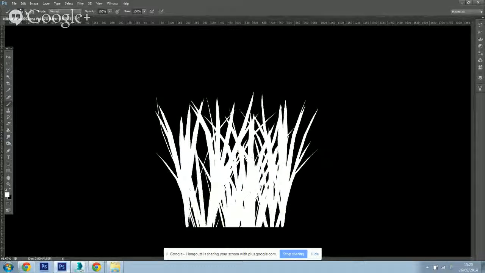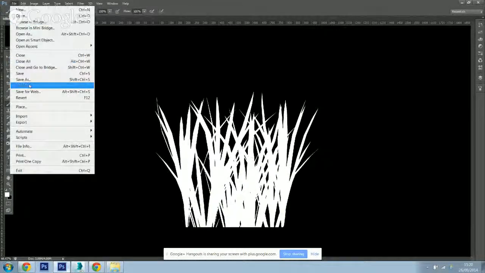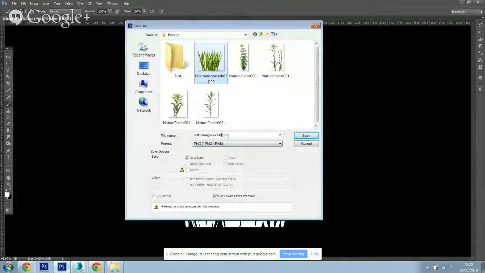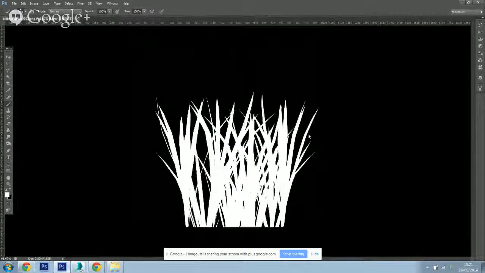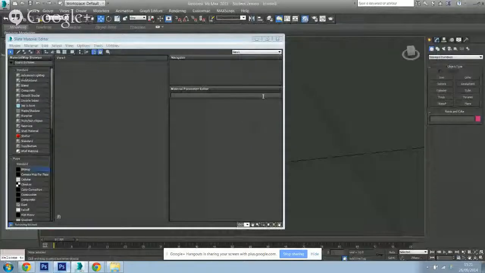So with that done, I can go to File and save that. I'm going to save it with the same file name, but after the 2 on the end, I'm just going to write the word alpha. I am going to save it as a PNG. There's no real need to change it. This one's a PNG anyway, so we may as well stick with it. So that's that done.